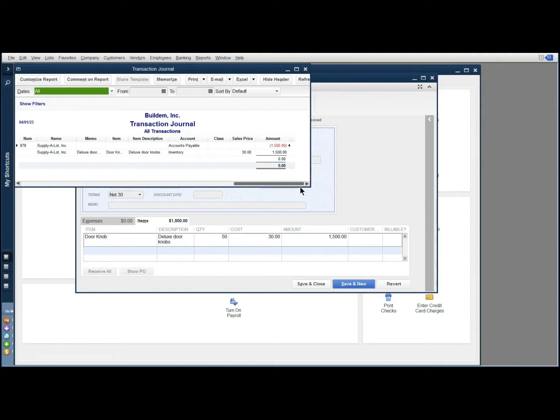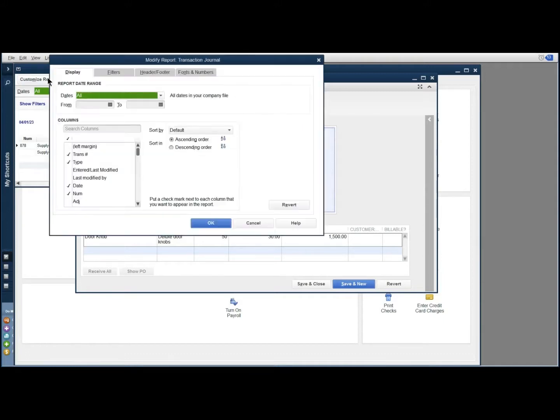Customize the report to use debits and credits. Click the Customize Report button. Under the Display tab, scroll down the Columns list. Make sure that debit and credit are checked so that these columns will be displayed. And make sure that amount is unchecked so that it will not be displayed on the report. Click OK.